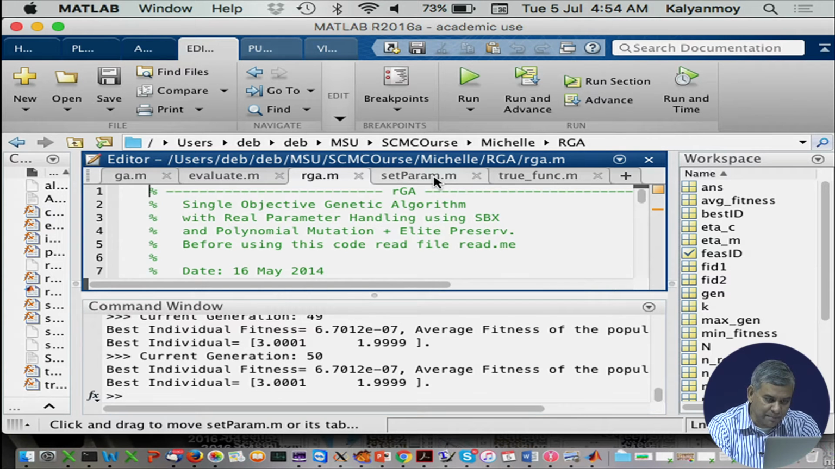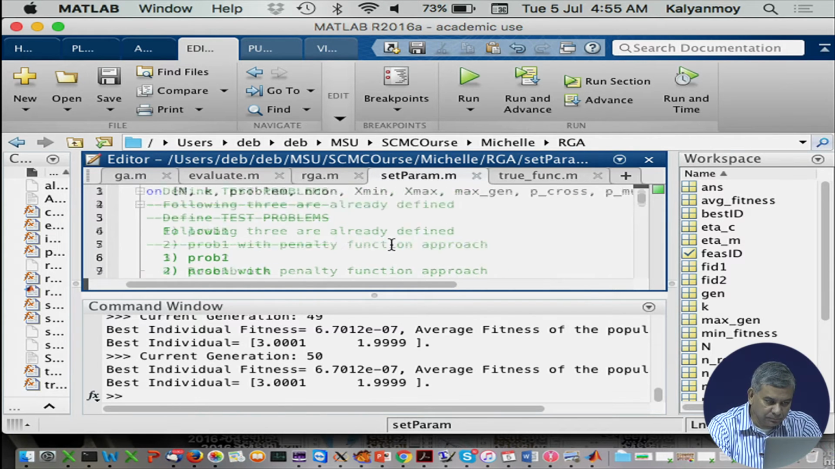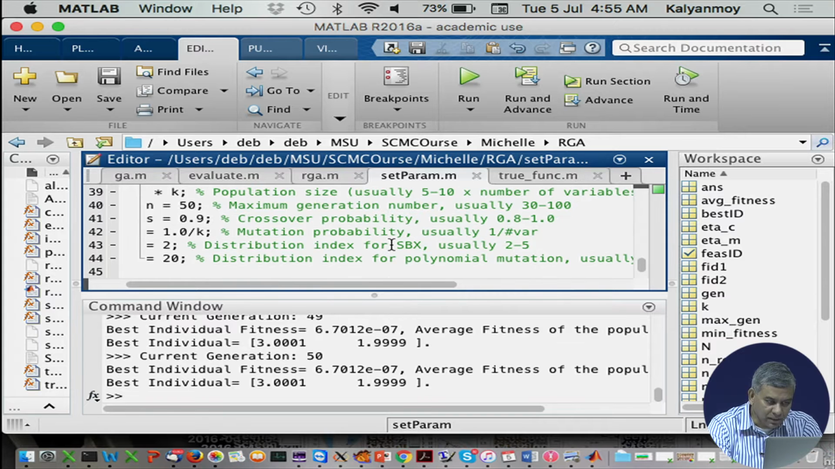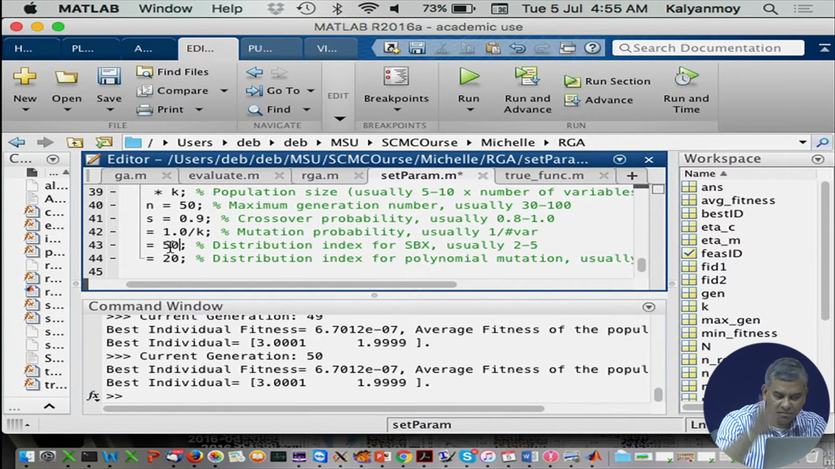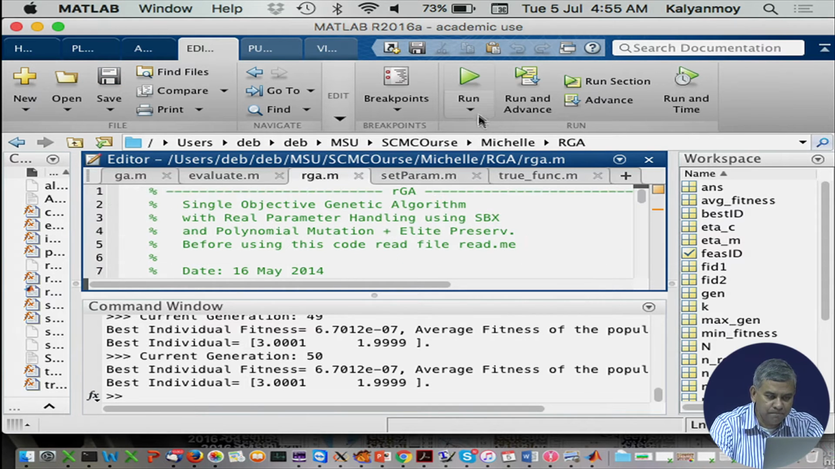Let's go to setparam.m, and I go and change 2 to, let's say, 50. Just take a very bad value here, and let us see what happens. It'll still not be that bad, I suppose. You have to save it. We go to rga.m and we run it. Not too bad still. So it's not that sensitive, right? You see, I have used 50. Still it is not too bad, but it's not as good as eta equal to 2.